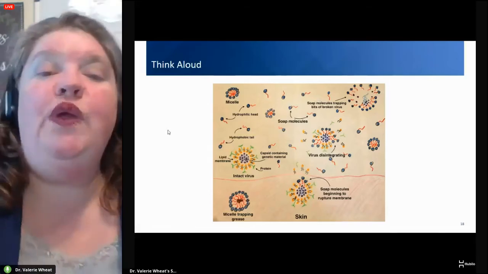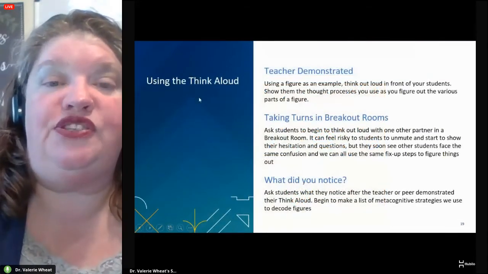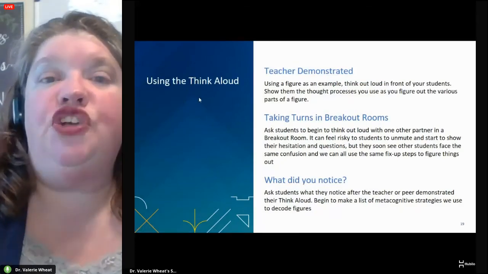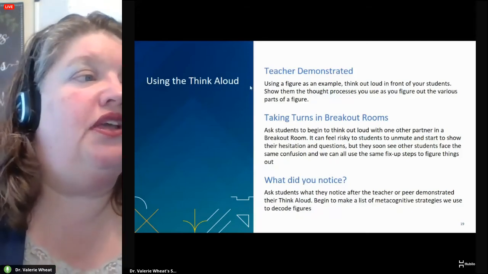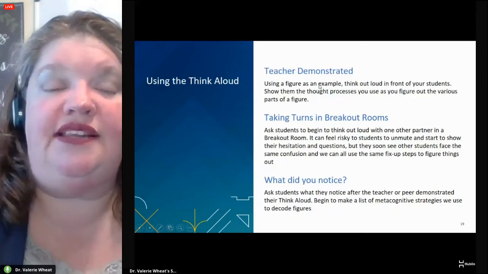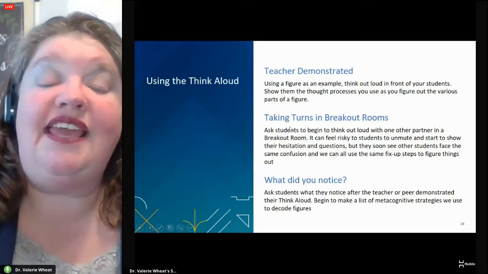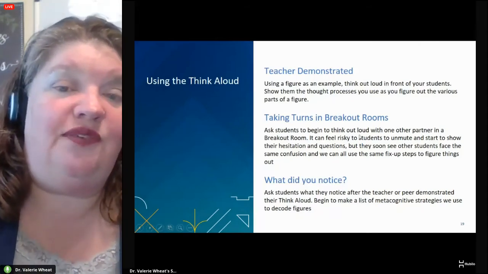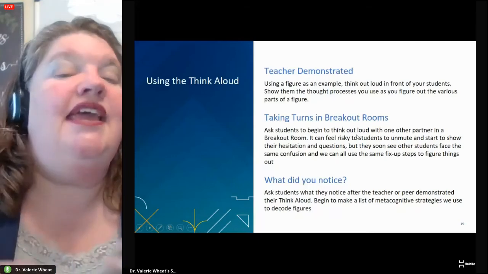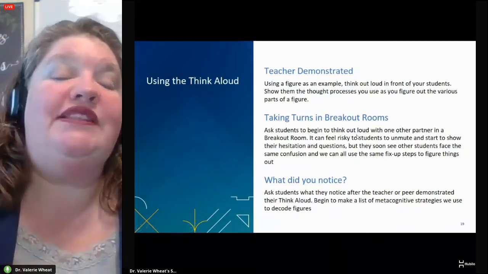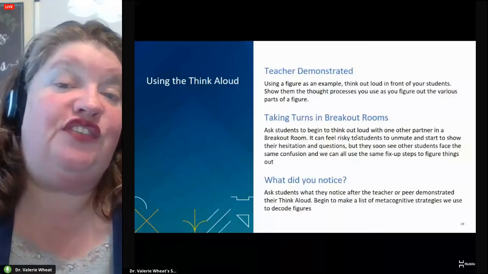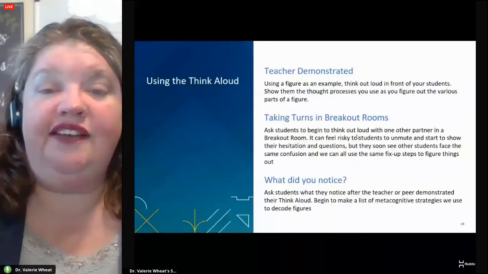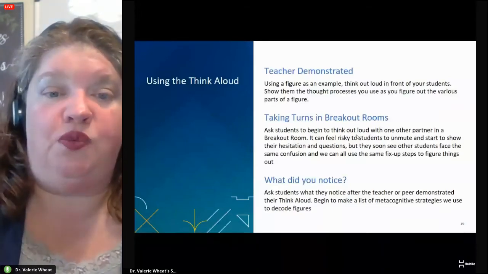And so when you do a think aloud with students, it helps them to see some of the analysis that you go through when you're trying to figure out what a figure is trying to show you. You can do this as a teacher demonstrated think aloud, and then you can have students take turns in their breakout rooms. Ask students to begin to think out loud with one another in a partner format. It can feel really risky, but once they realize that other people are just as confused as they are, other people have to go through the same steps to figure something out. Not everybody looks at something and understands it right away.